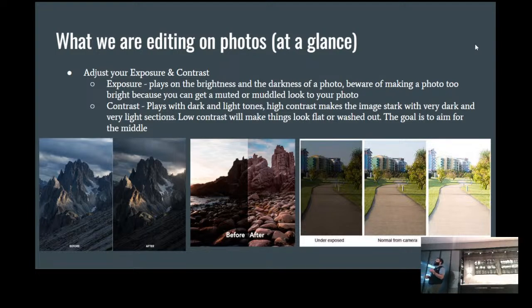Contrast plays with dark and light tones. High contrast makes the image stark with very dark or very light sections. Low contrast will make things look flat and washed out. The goal is to aim for the middle. So again, when you're putting these photos into an editor, most of them are going to start in the middle of whatever the dial is. So if you could go one way or the other, typically it'll be right in the center for all of these. And as you change, then you can kind of go from there.